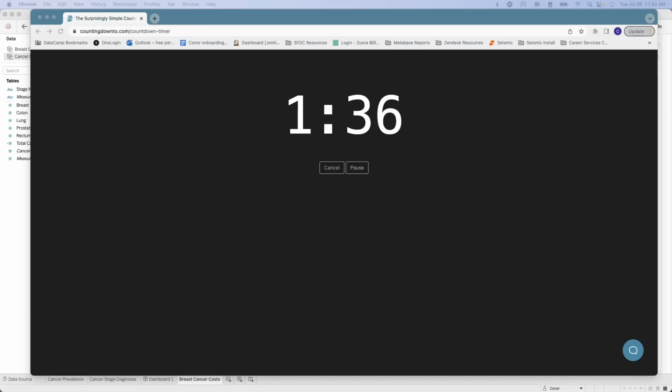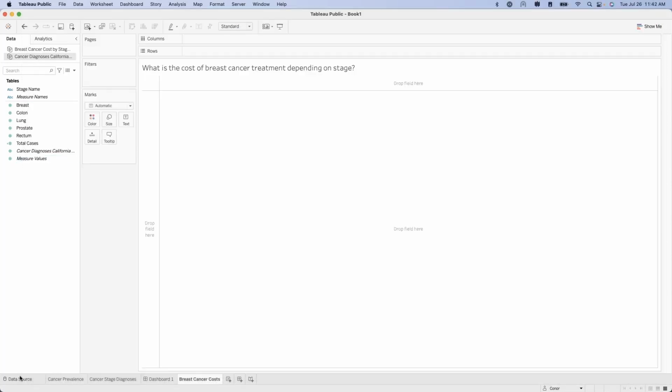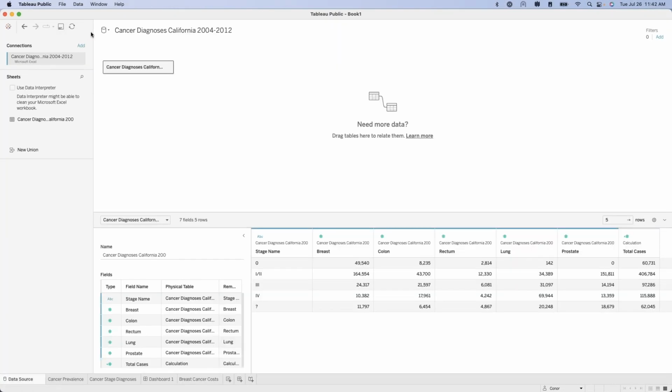Just while the time is ticking down, there's a question about whether you can show the process again of adding another data source. Yeah, of course. I can do that real quick. So step 1, we'll be going to this data source tab. And once we're in here, you can select between your data sources you've loaded up here and view them.